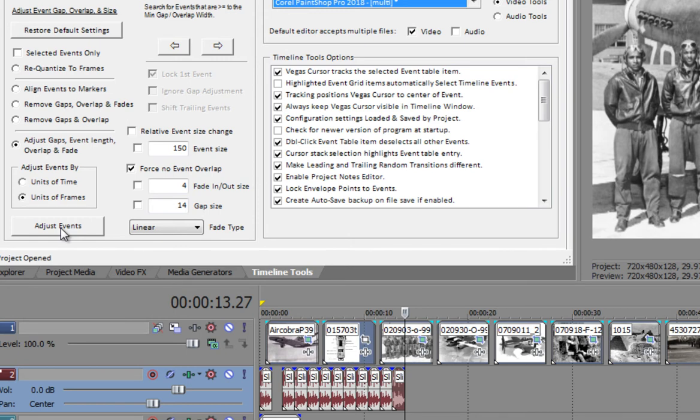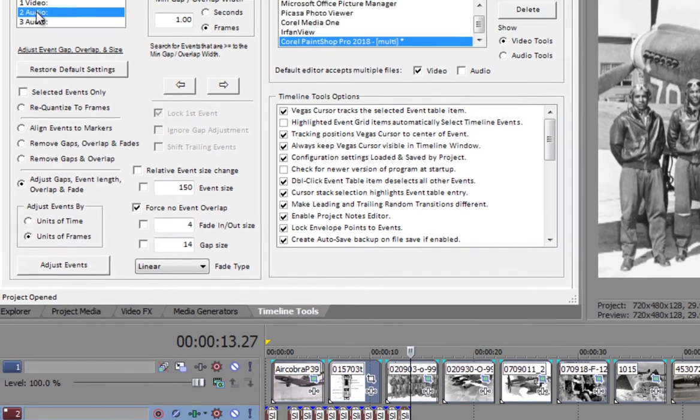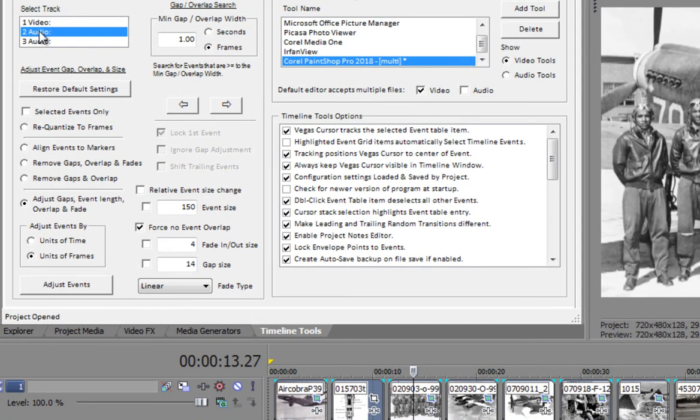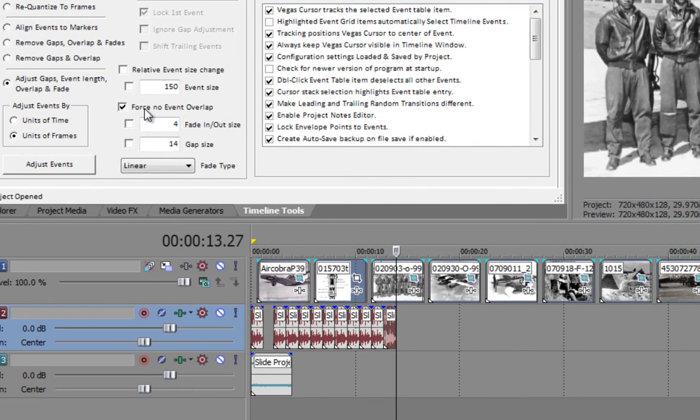As you can see, the images have been moved and sized in the Vegas timeline. Next, we'll do the same to the multiple slide change audio clips. First we select the audio track, then apply the event size, gap size, and fade type parameters.